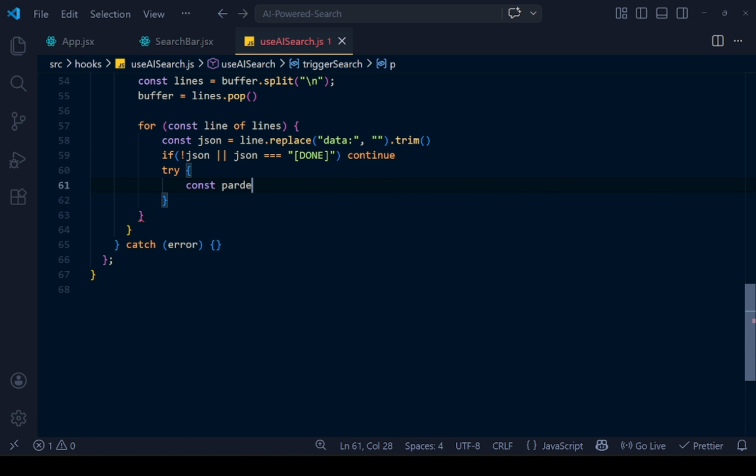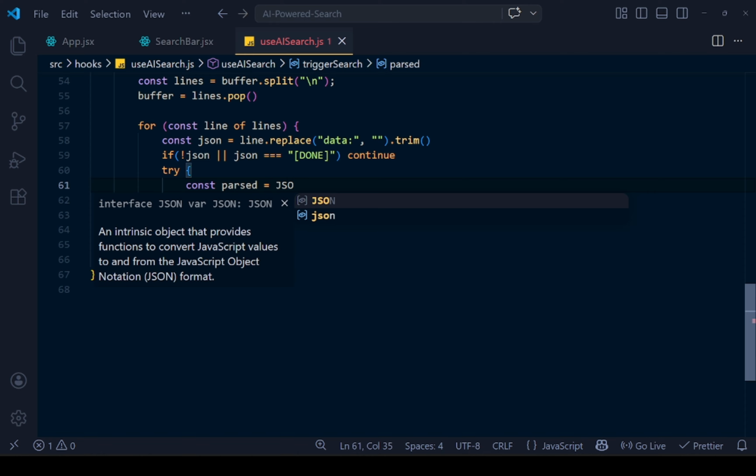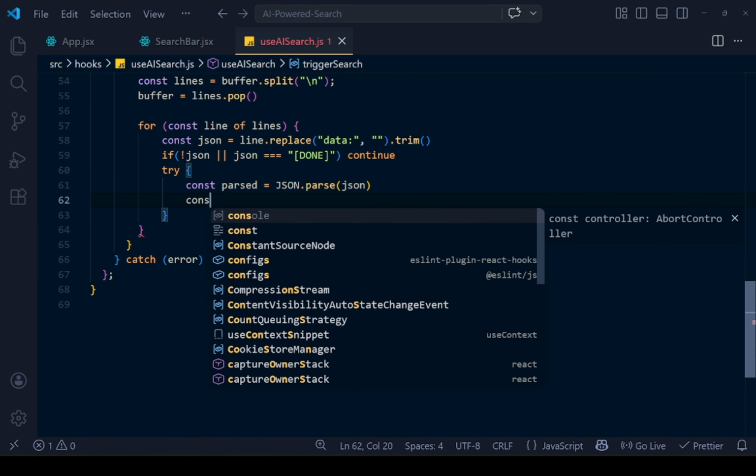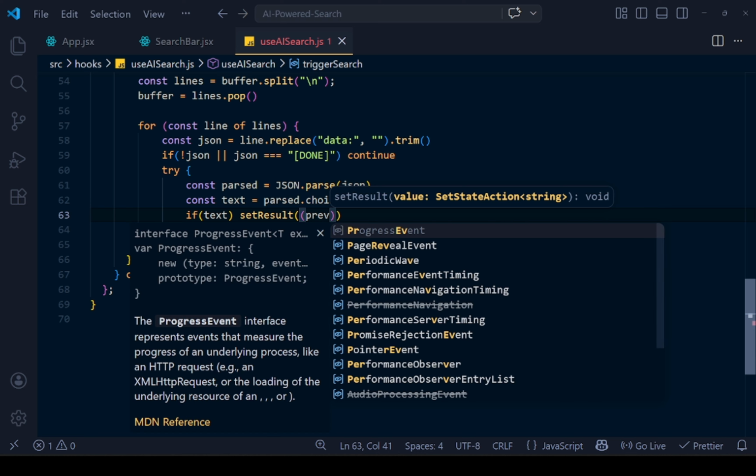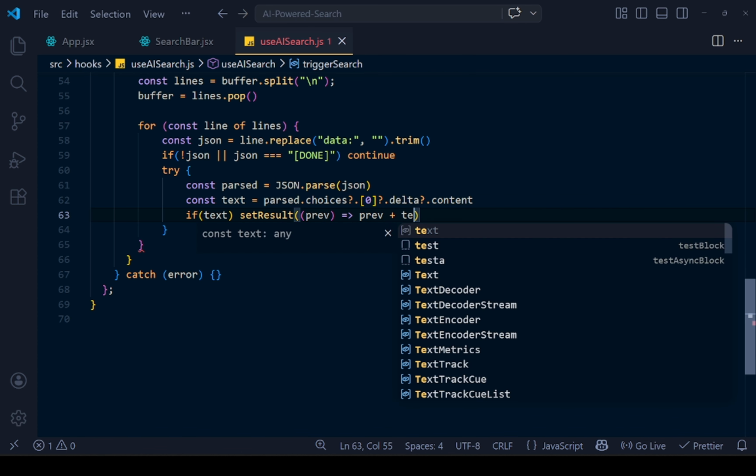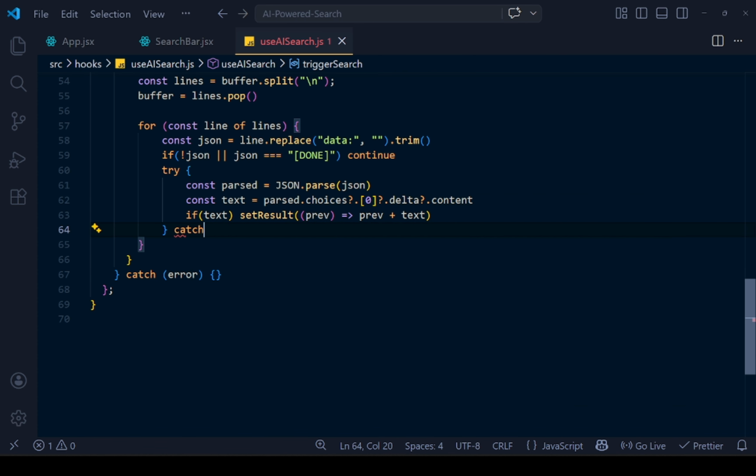Now add an inner try block. Inside it, parse json into a variable called parsed. Then extract the text from the first choice's delta content using optional chaining. If text exists, update the result state by appending the new text to the previous value. In the inner catch, leave the block empty for now.